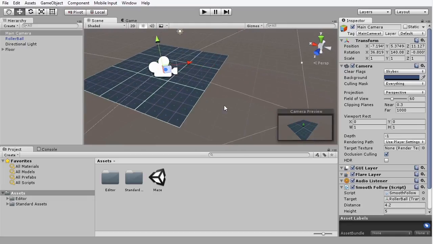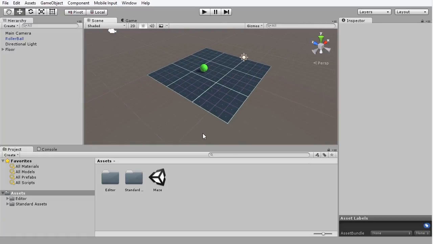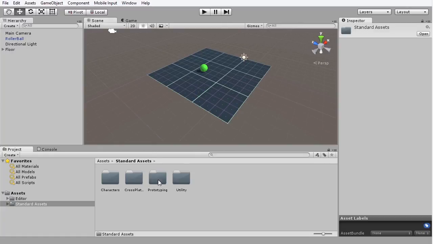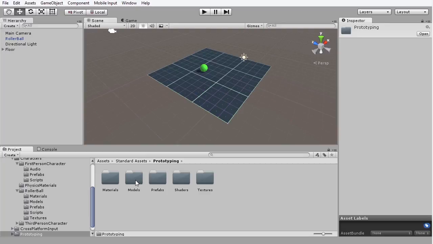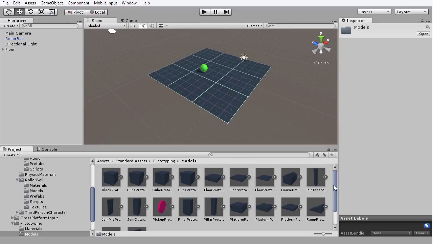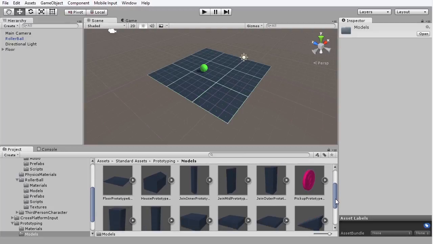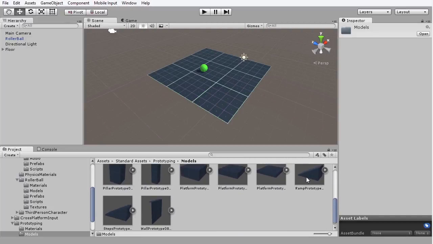Now to achieve that I'm going to need a ramp model for this scene, and thankfully the prototype assets that we have imported already come with a ramp object. If I double click on the standard assets folder and I go into the prototyping folder, under the models folder you will see a range of different models that we can use.